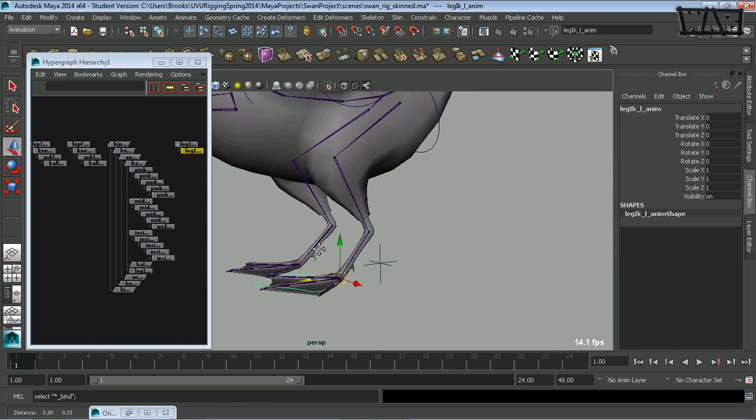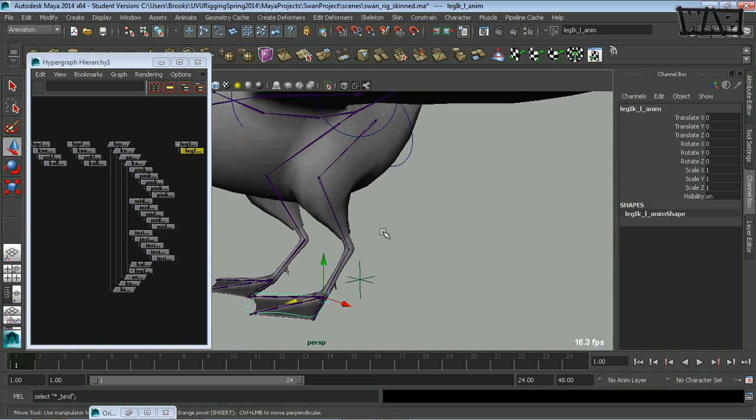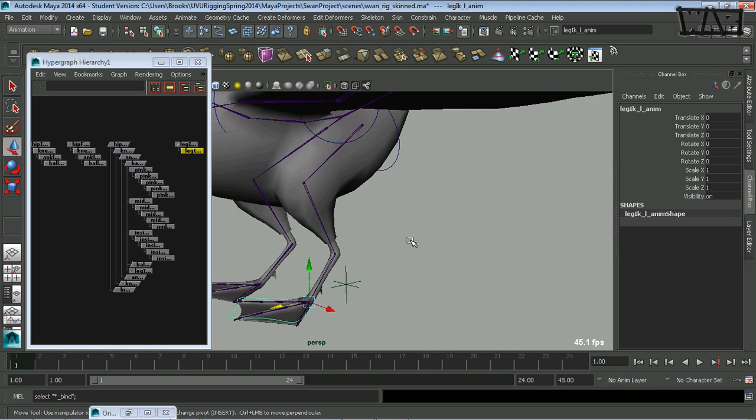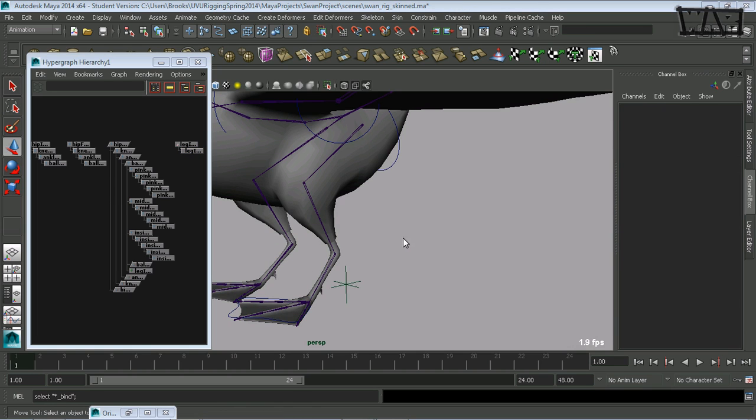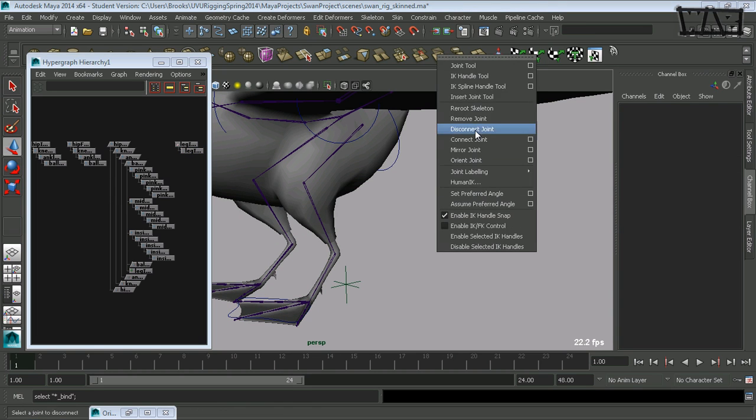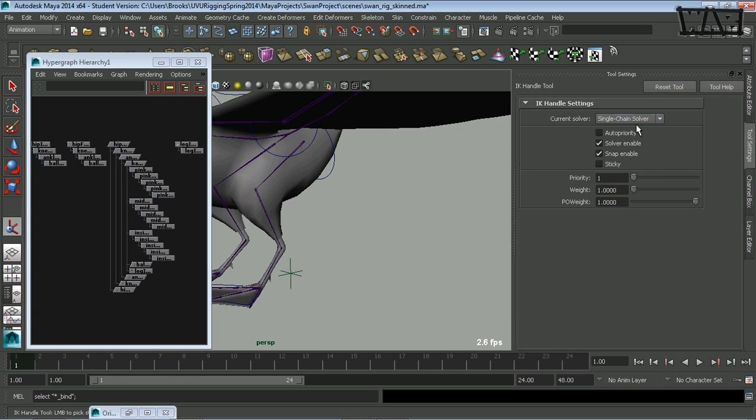Now I'm going to start creating IK handles for these joints. The first one that I want to create goes from the hip to the ankle. Okay, so you go to skeleton, IK handle, and we want to use what's called the rotate plane solver. And I can't remember if these are the default settings, but these are the settings that I like. Yeah, they're the default, except I changed this to rotate plane solver.